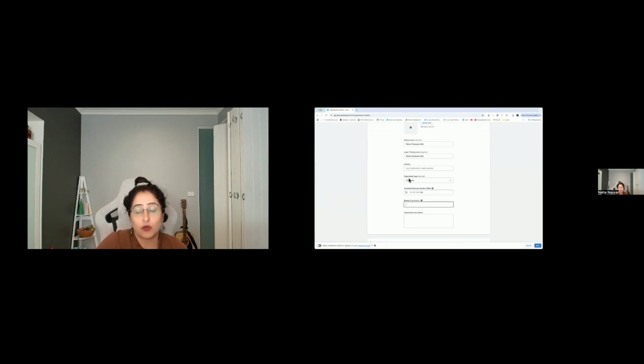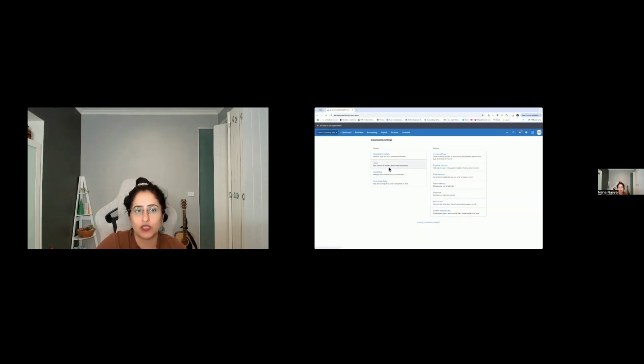Now, the other reason could be that the user who is actually lodging it, or the advisor, hasn't got the right access. That's probably another reason why STP is not getting lodged.